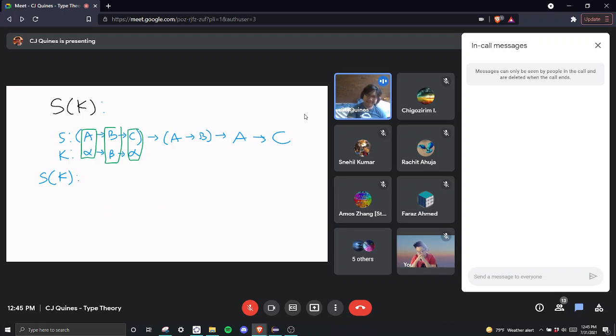And so that means that the type of S applied to K has to be this one. So alpha to beta, and then takes alpha, and then returns alpha. Again, we're not evaluating SK yet. We're just writing out its type.